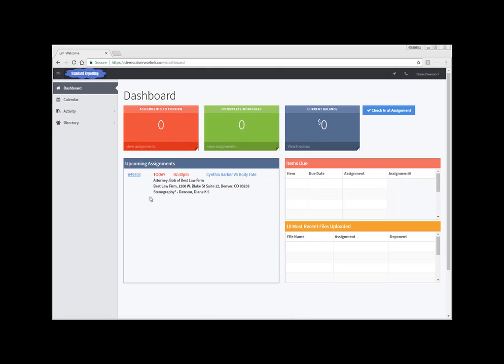Because this is an assignment that is for today, we're going to go ahead and check it in. Check-ins can happen from this button here that we see on the dashboard if it's for an assignment that is for right now, for today, or they can do it from their mobile view. We'll do it from this view to start with.